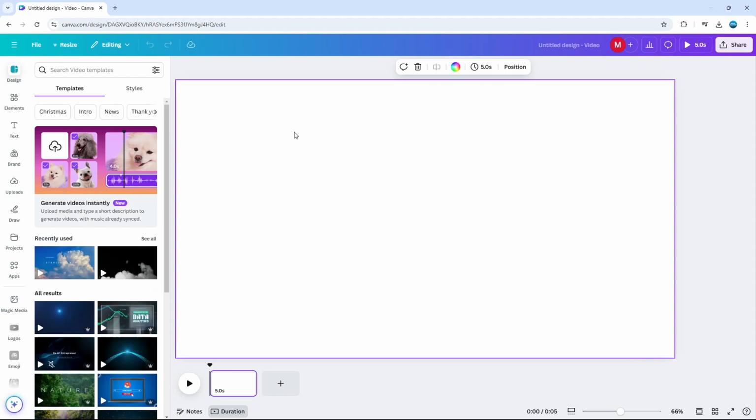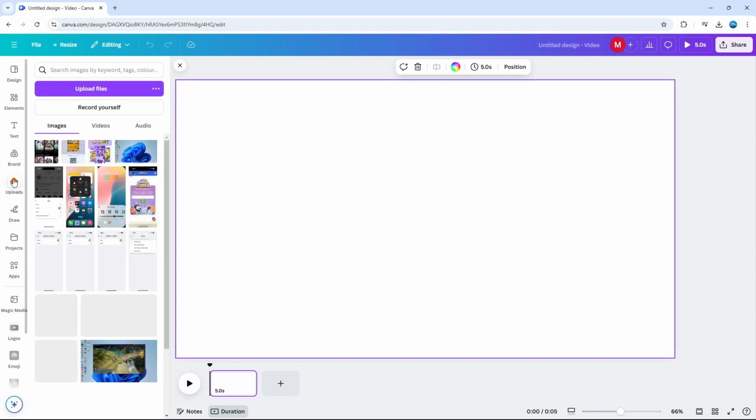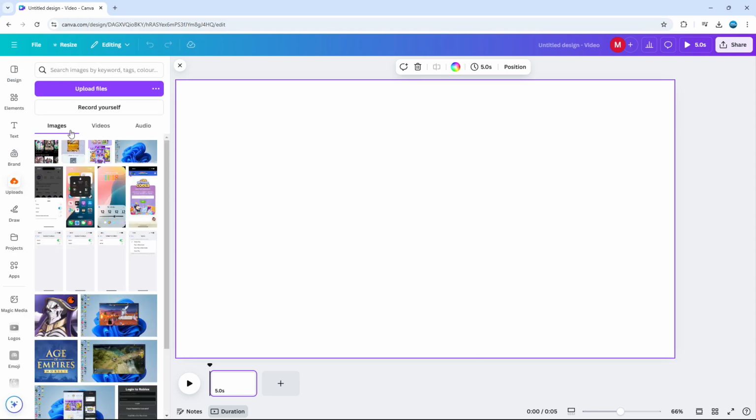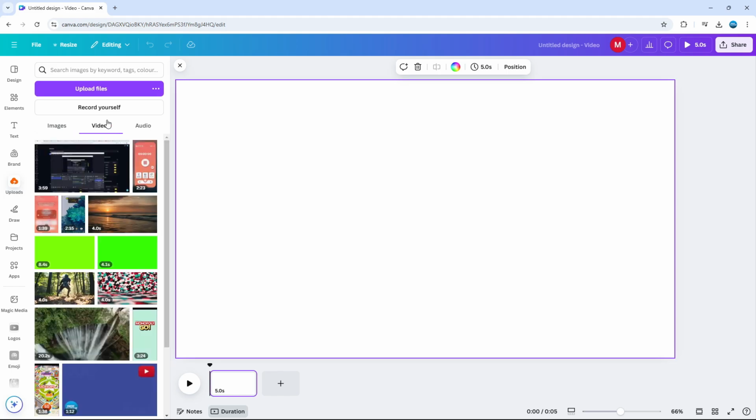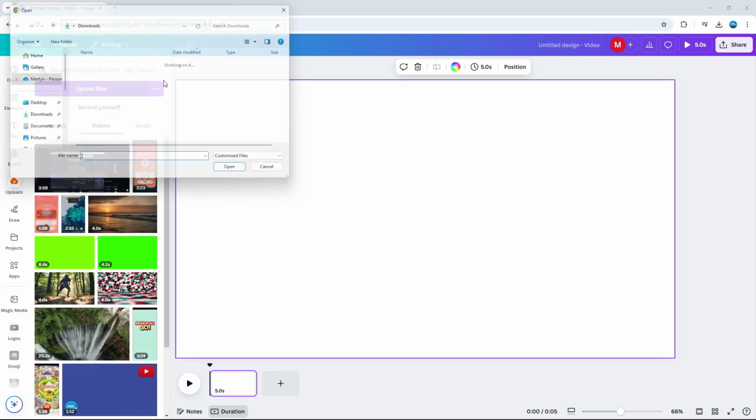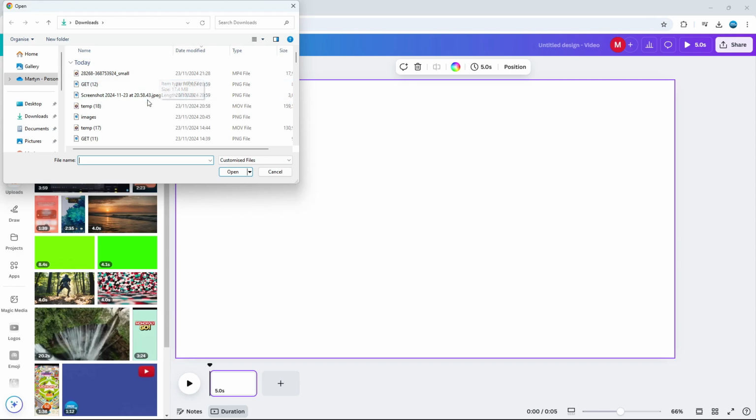Now, what you need to do next is come across to the menu on the left-hand side and click onto Uploads. Once you've done that, you're going to see we've got images, videos and audio. So click onto Videos and then go ahead and click onto the purple Upload files button. At this point, go ahead and find your video using the file explorer. I've got a video here ready to go.